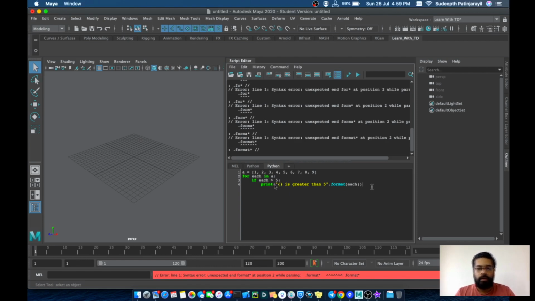So if each is greater than 5, it will check whether each of these items is greater than 5. If it is greater than 5, it will print this. What if it fails? Okay, so else, print. I'll copy this whole thing. Here we can enter that it is less than 5.